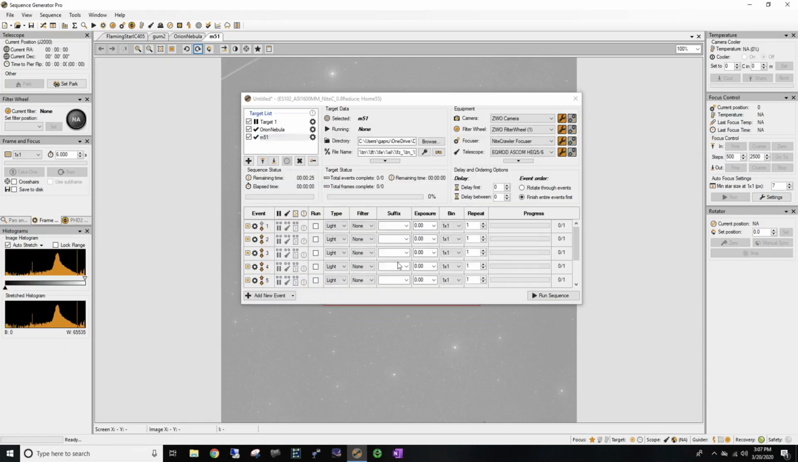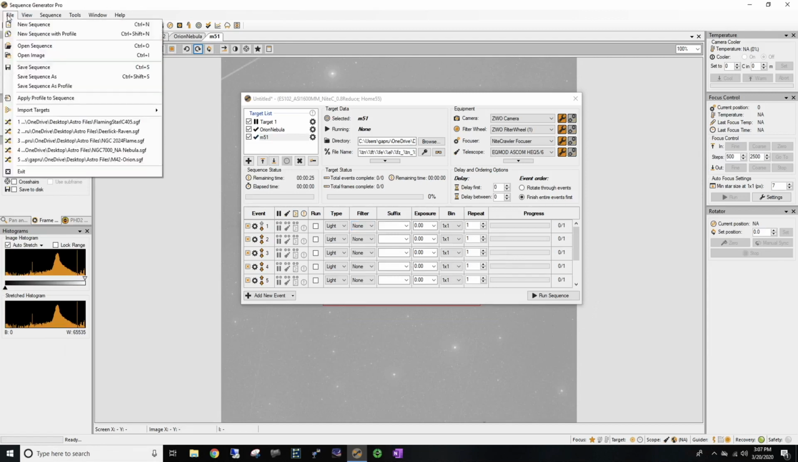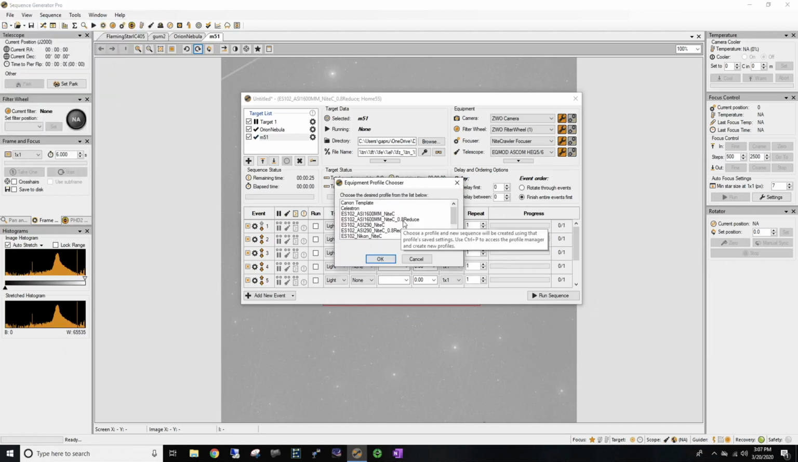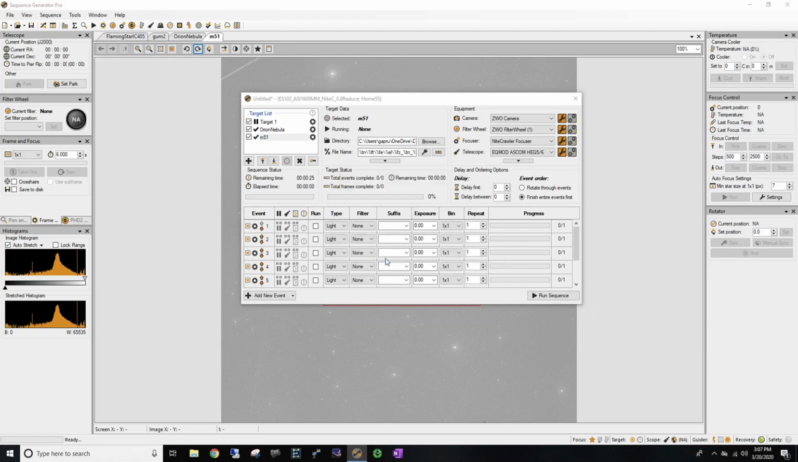Now that it's saved, you're looking over here and saying, oh, why didn't it change? Well, it didn't change because your equipment profile only updates that very first time that you create your sequence. But there is a way around it. If you want to update this profile, as long as you're not running it, you can come up here and say File, Apply Profile to a Sequence. And now I'm going to apply this profile that we just modified and say OK, and apply it to my sequence. And now you can see that my steps changed to 200.